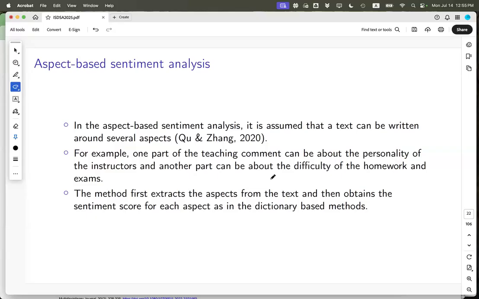So in this case, within the same paragraph of the text, there may be different aspects discussed. Okay. So in this case, we can identify those aspects, and then we can get a sentiment score for each aspect. It's more like factor analysis. We have several different factors. Each factor may have a factor score.